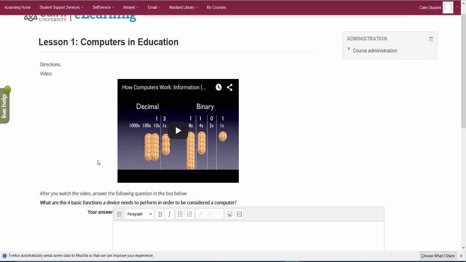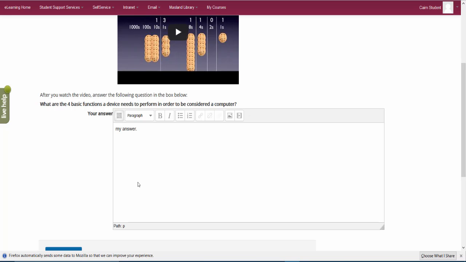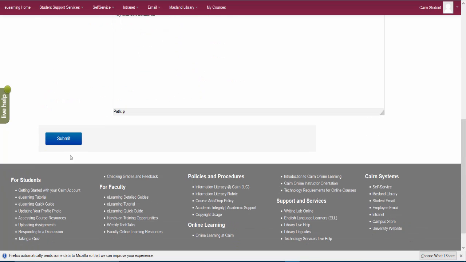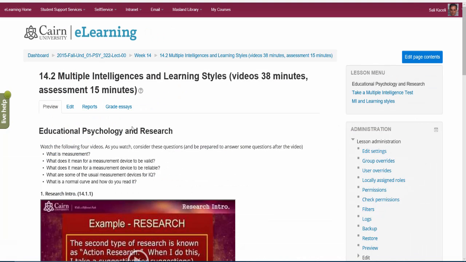Again, like I mentioned earlier, most faculty just present the content and ask an essay question directly from here. And of course, the student will type all of that. Now the question is, how do you check the grades and how do you actually grade those essays? So this would be the other part for this tutorial.